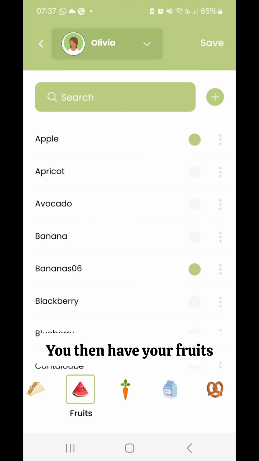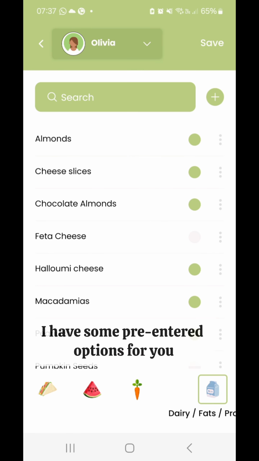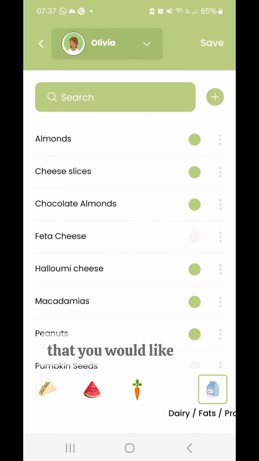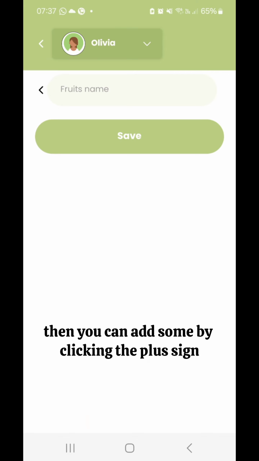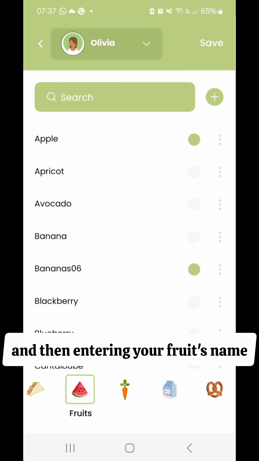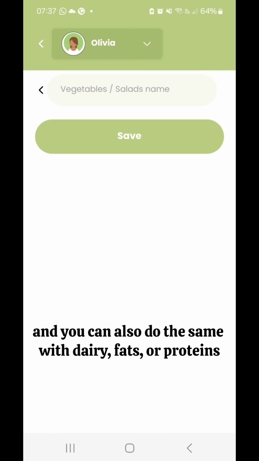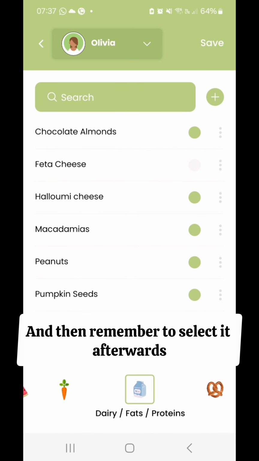You then have your fruits and vegetables, your dairy, fats, and proteins. For all three of these, I have some pre-entered options for you. If there isn't something on the list that you would like, then you can add some by clicking the plus sign and then entering your fruit's name. You could do the same thing with vegetables. And you can also do the same with dairy, fats, or proteins. And then remember to select it afterwards.